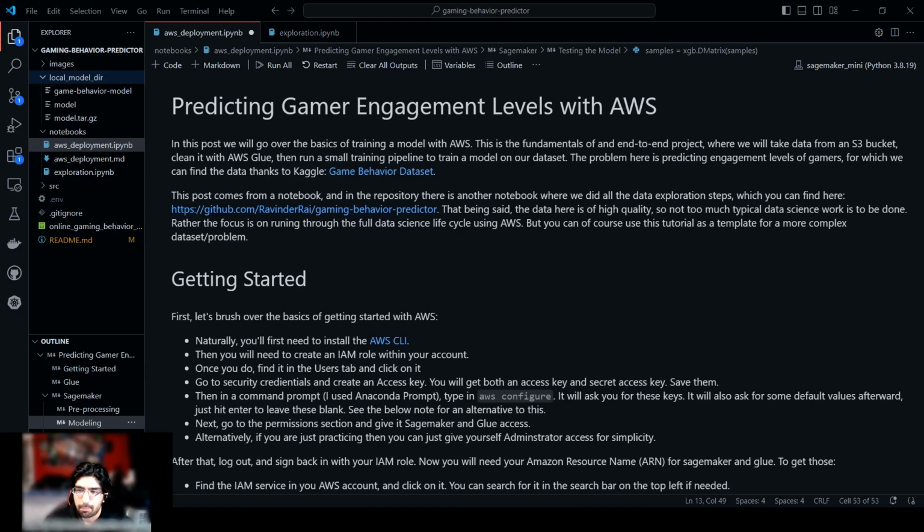But anyway, in this case, what I'm going to do is I took a data set that's relatively clean already. It is on gaming behavior. So the goal is to predict a gamer's engagement level: low, medium, or high. I'm not going to go through the exploration of the data because it's already clean, and I do have a notebook where I did that, so I'll link the GitHub repo in the description so you can check that out. But the main point is to show you what the code looks like for deploying everything in AWS.